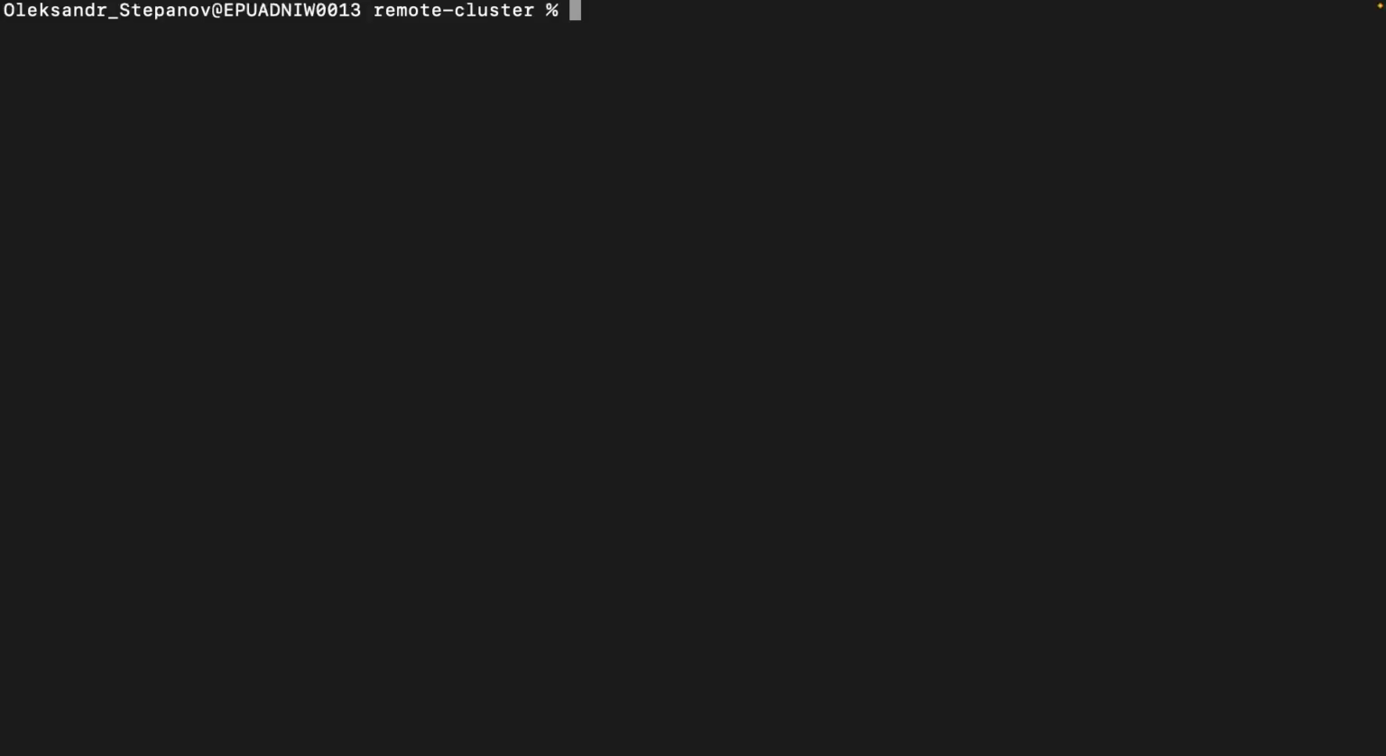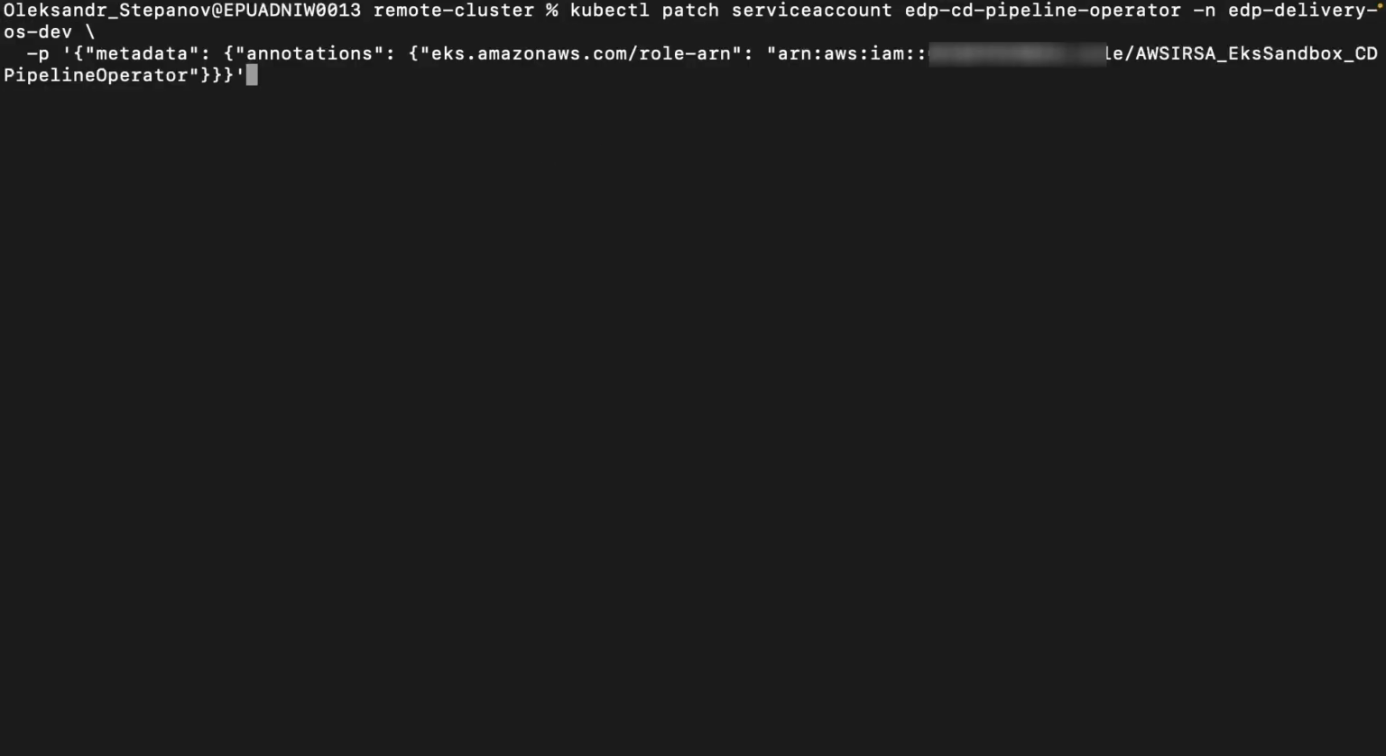Now let's get back to the terminal. First, we need to patch the CD pipeline operator service account by adding an IAM role annotation. Run the kubectl patch command and insert your IAM role ARN and account ID. This will assign the IAM role to the service account.